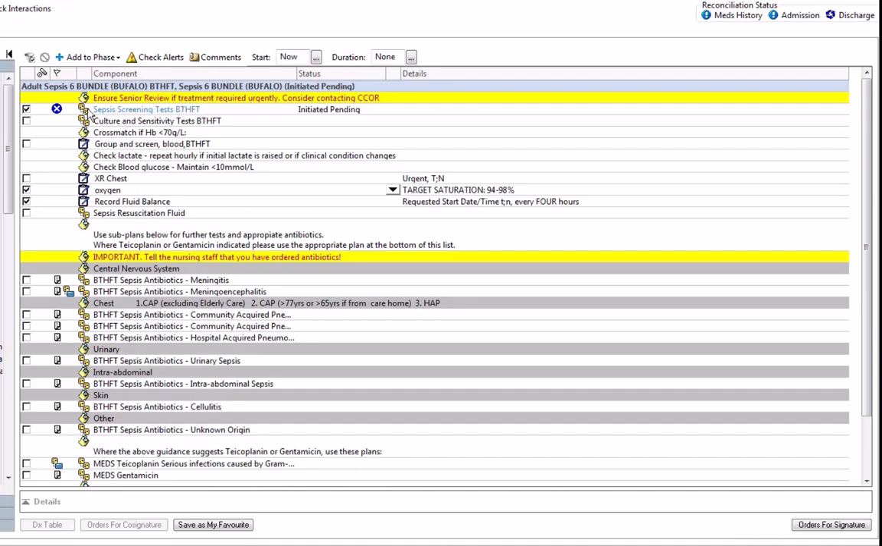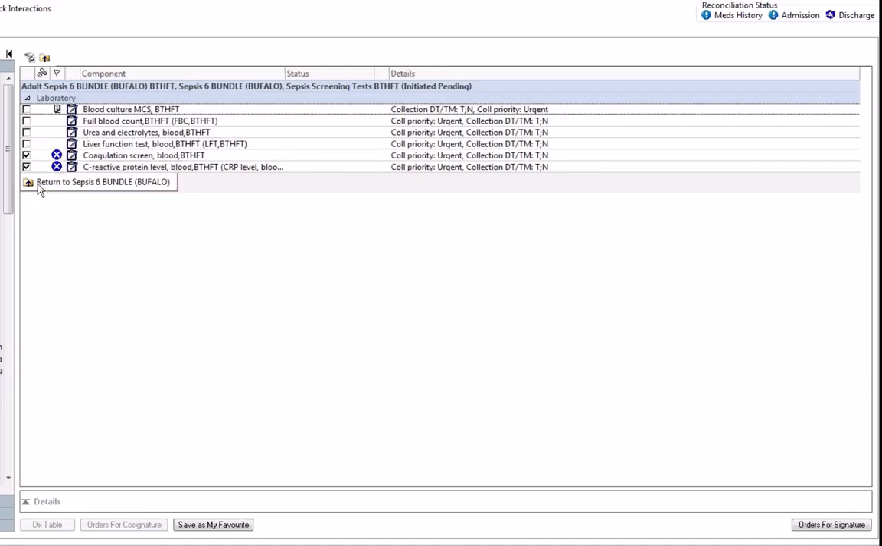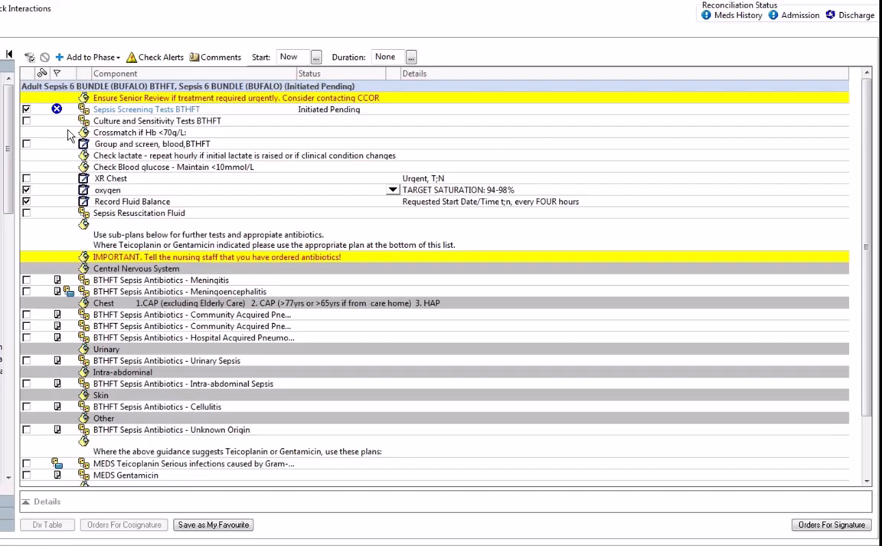You also have the ability to request any blood tests that you require for your patients requiring a screen if they haven't already had them. Now you can see that the box is already ticked, which means that all of the bloods embedded within this bundle are automatically going to be requested once you initiate this bundle. If your patient's already had bloods and they don't require them, then you can simply untick the ones that you don't require and return to the bundle to continue.